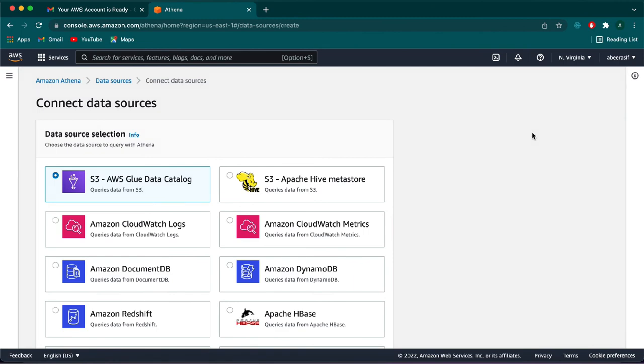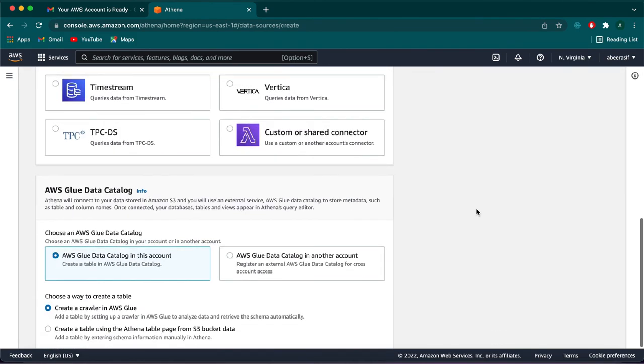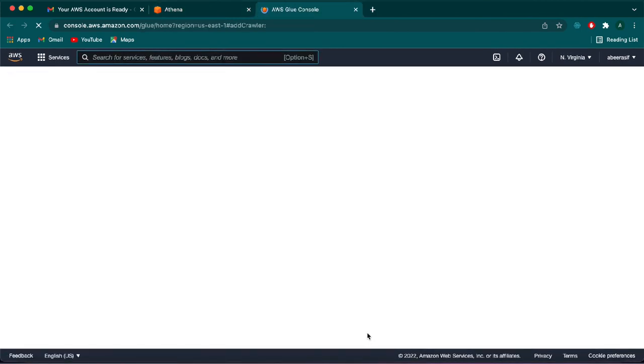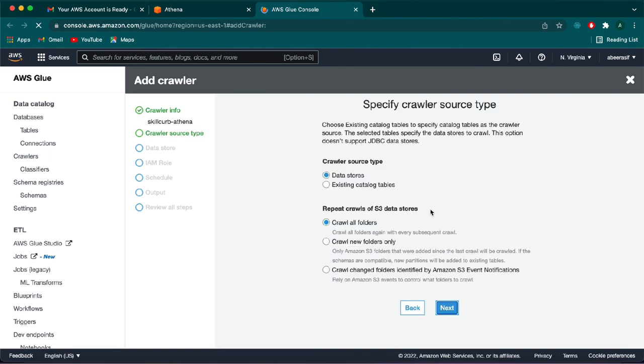Here in the data source section, we are going to select S3 AWS Glue data catalog because it is the automated way to populate our data. Now scroll down and select to create a crawler in AWS Glue. A new tab will open where we will have to name our crawler. Here I'm naming it as Skill Curve Athena. Now click on next. We don't have to change any settings here, so we click on next.